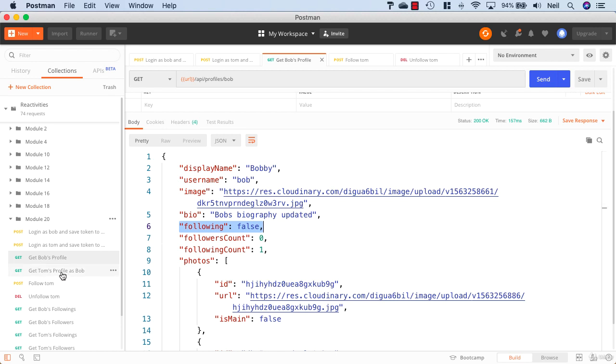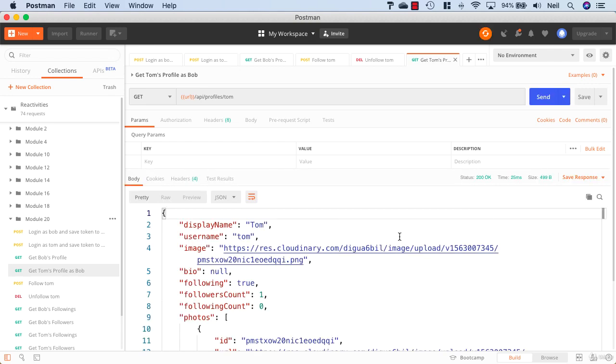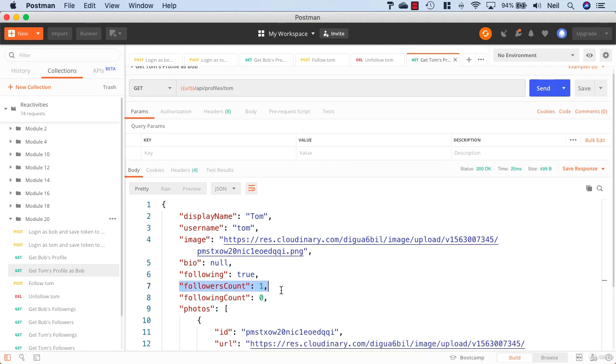And if we click on Get Tom's Profile, and we're getting Tom's profile as Bob, not that it really matters, what we should find is that we're following Tom, so that's set to true. The followers count for Tom is set to 1, and the following count is set to 0. And this is what we're looking for in this particular case. So what we also want to do is be able to get a list of these followers and followings and return them, and that's what we'll take a look at next.